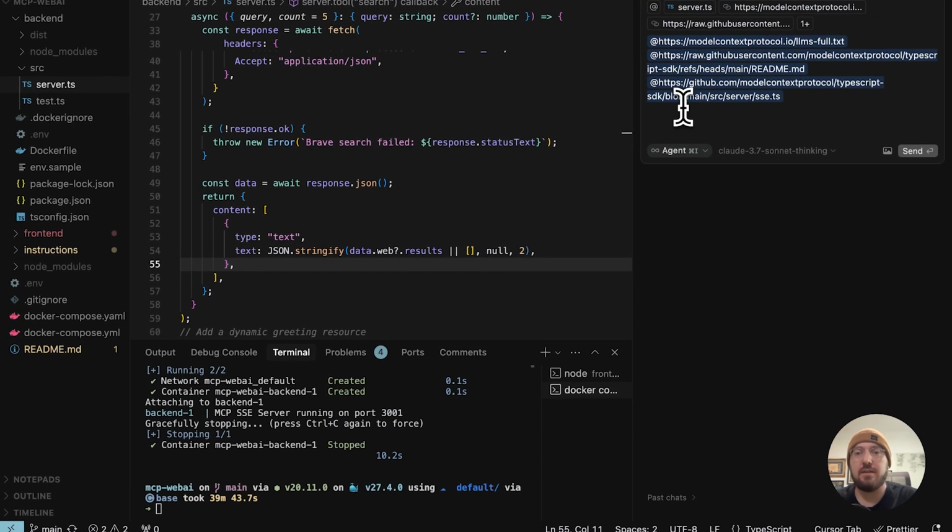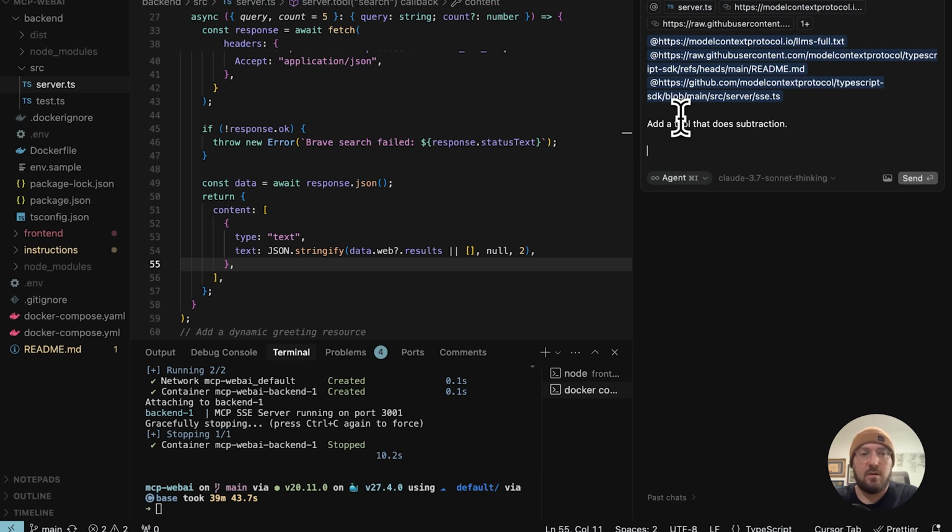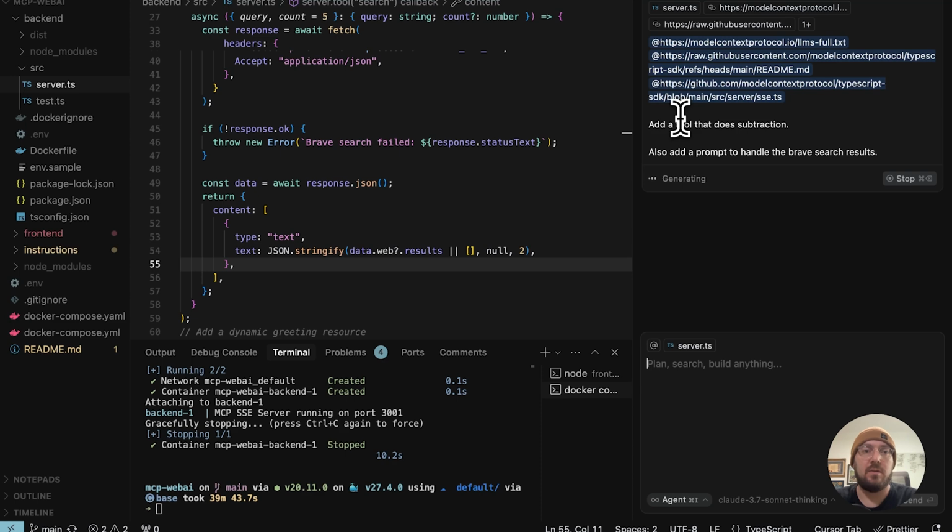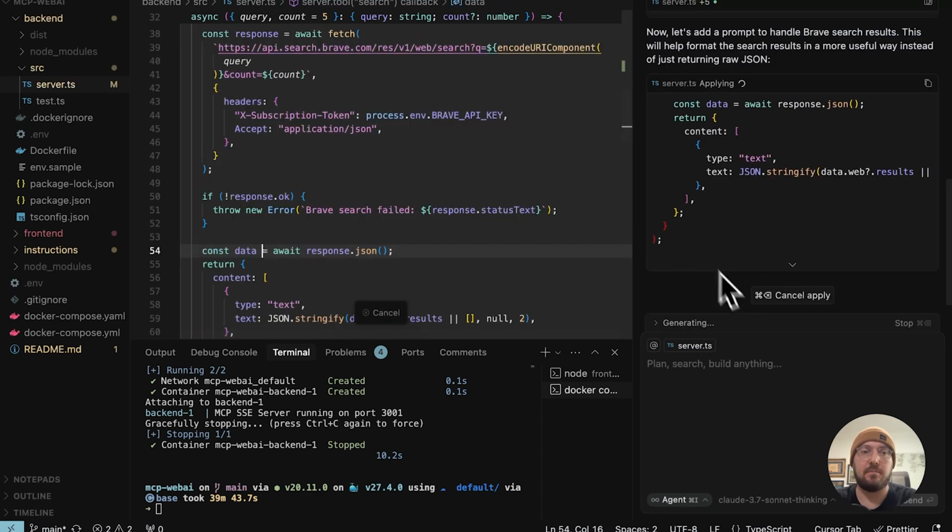we could just add another tool, or we could even add some prompts. So we could say, add a tool that subtracts, and let's also add a prompt just for fun. So add a prompt. And so now we're just going to see what it returns.